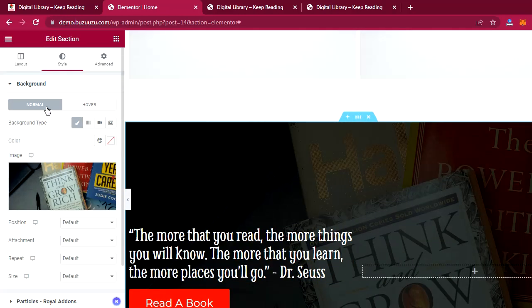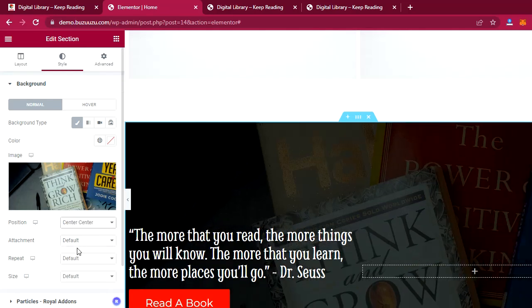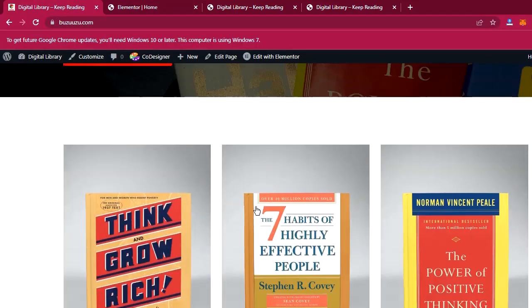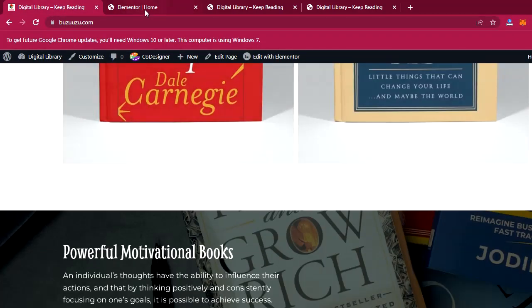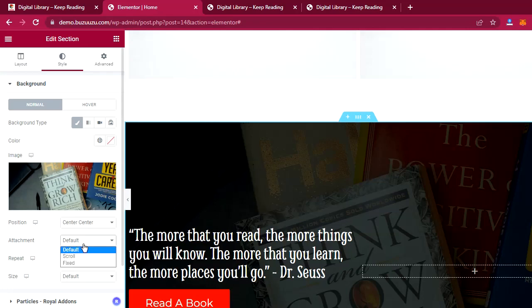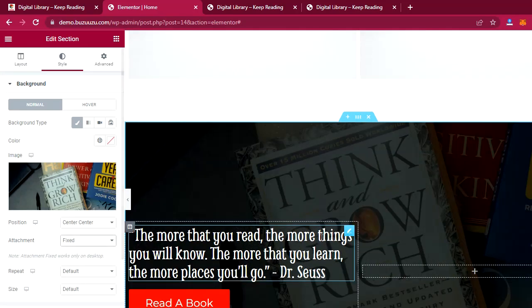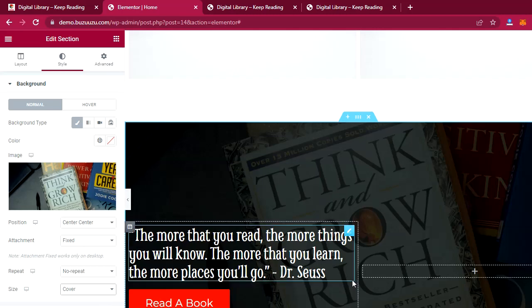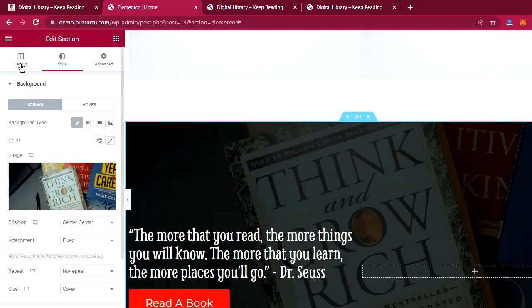So this one, and then we're going to come back over here. We're going to make it center. Let's see if it is okay. It is sticky over here, so what we're going to do is for the attachment, we're going to make it fixed, so that it will be fixed over there. And then with the repeat, we say no repeat. With the size, we're going to make it cover. Now that we have this one done, we can go to the layout.